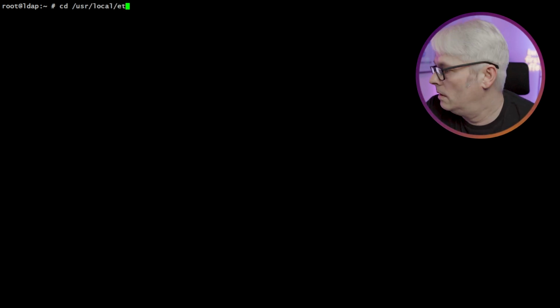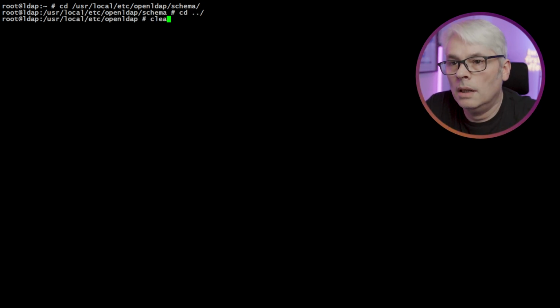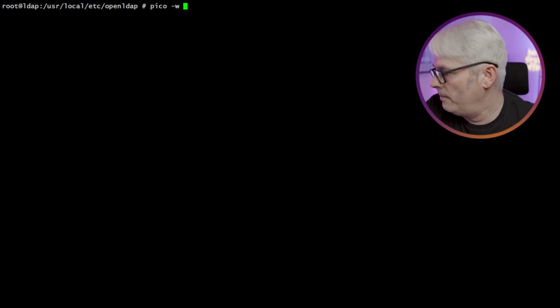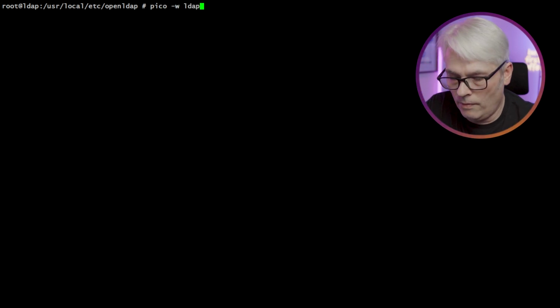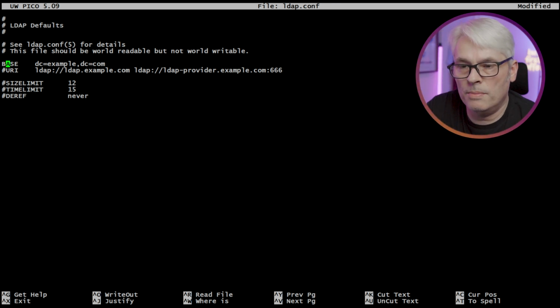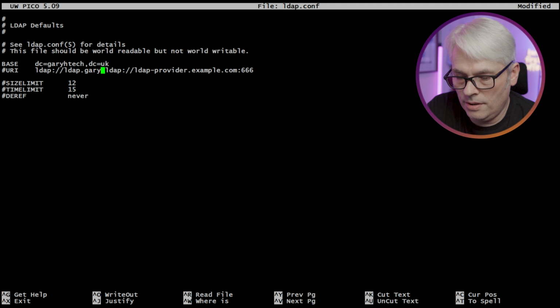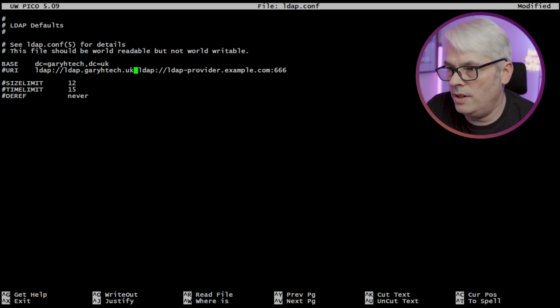And we need to edit. Let's go into /usr/local/etc/openldap/schema. That's not what we want to edit. Go back one. Right, so we want to edit firstly ldap.conf. Here we go. So this is all we need to change. We want to change the base, which is your domain name, GaryHtech, and then the URI, ldap.GaryHtech.uk.